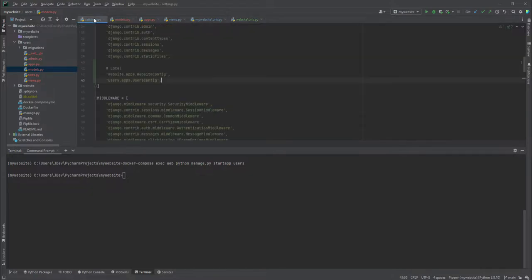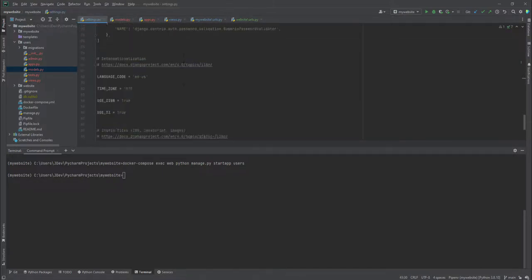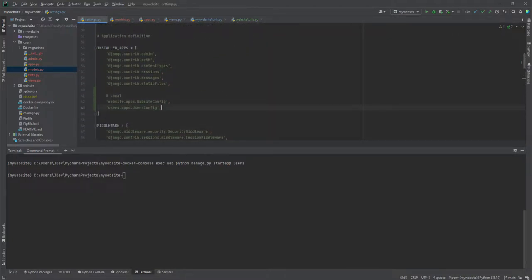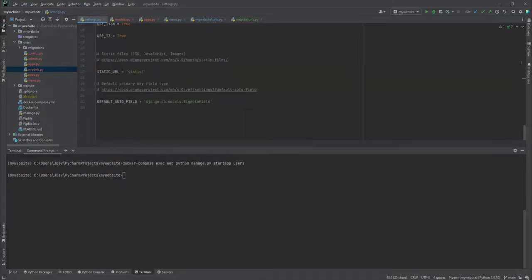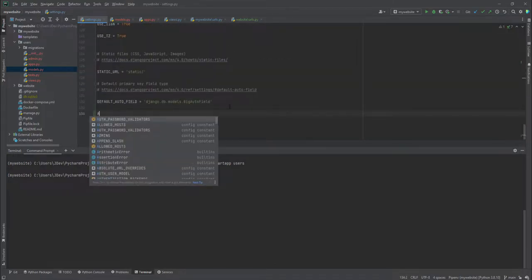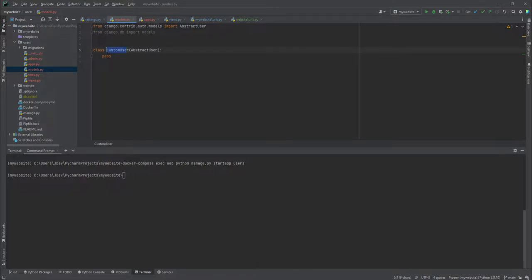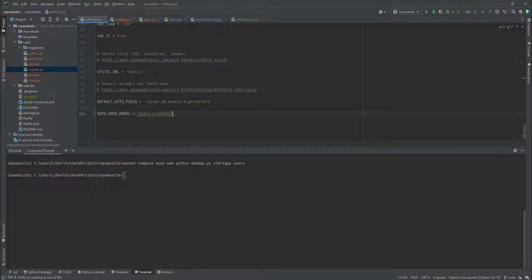Then we'll go back to the settings. There's something I've forgotten to add, maybe at the bottom. Since we have already added the users app, we are going to add AUTH_USER_MODEL, and we are going to refer it to our users app. And remember, we have created our class that we call CustomUser. So we are going to use dot notation and add users.CustomUser.